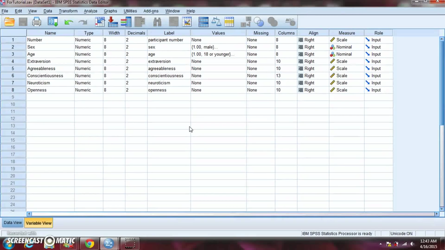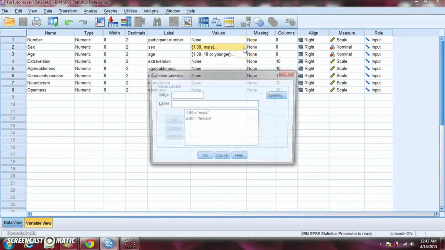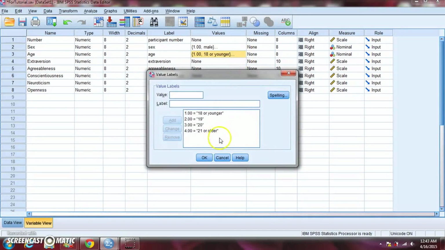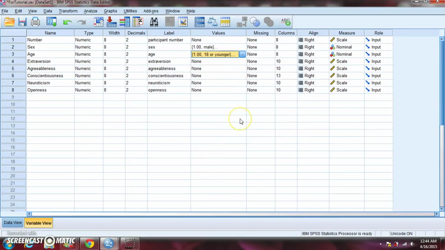Sex and age are pretty straightforward. You'll notice that those are nominal or categorical variables, which would suggest that the numbers that we're using for sex and age are actually standing for something else. And in fact, if we look at the values and click in the rightmost portion of those cells, we can see that for sex, the 1s stand for male, the 2s stand for female. In the case of age, we can see that 1, 2, 3, 4 stands for 18 or younger, 19, 20, or 21 or older. So again, those are categorical variables. The numbers for sex and age stand for something else.